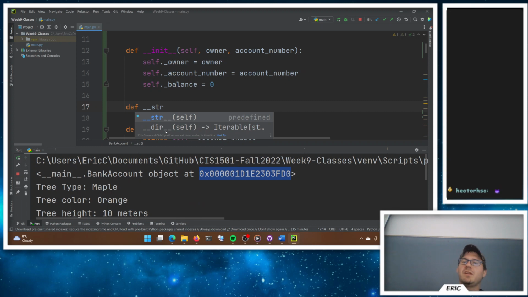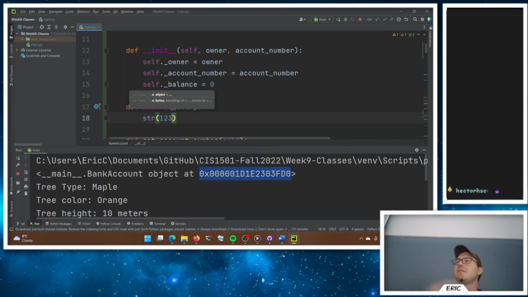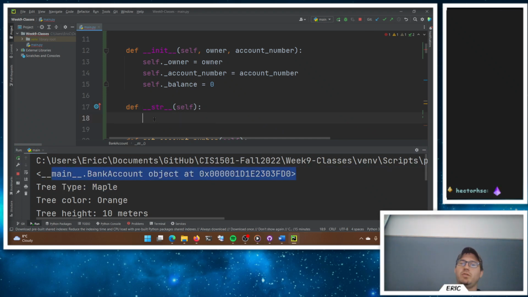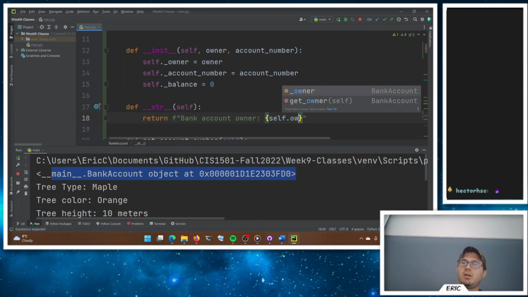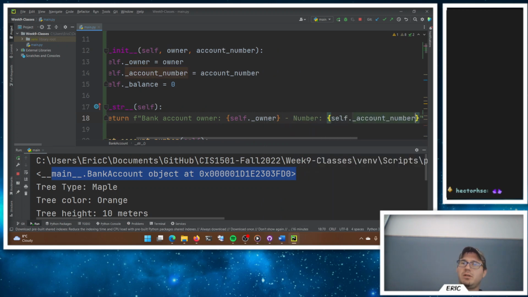Most of these are crazy. But if I want to represent myself as a string, I can define an under str for string. Like when we wanted to turn something into a string, we said string of something. String of a number would be the string value of that number. That's what this function does. It lets you take a bank account and hand it to string to turn into a string. It says, I don't want this garbage here. I want something useful. So we're going to return a formatted string and say, bank account owner is the self.owner, and then the number is the self.number, and let me break that down a line here.